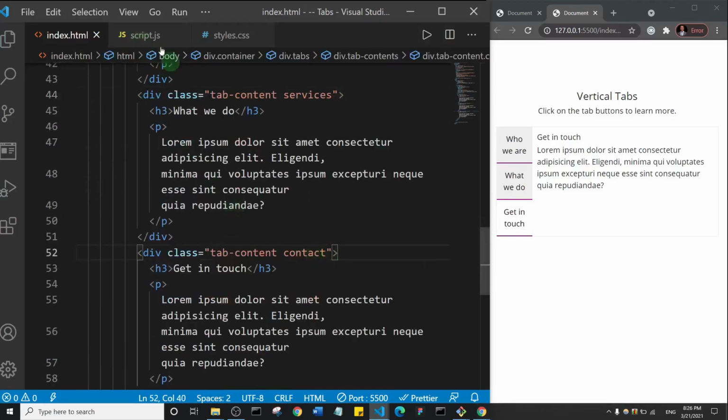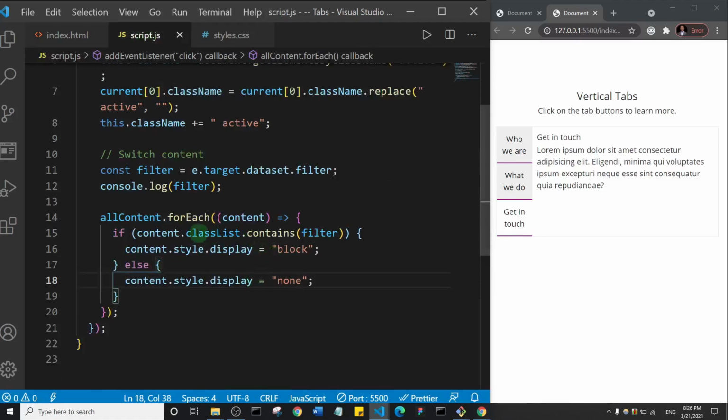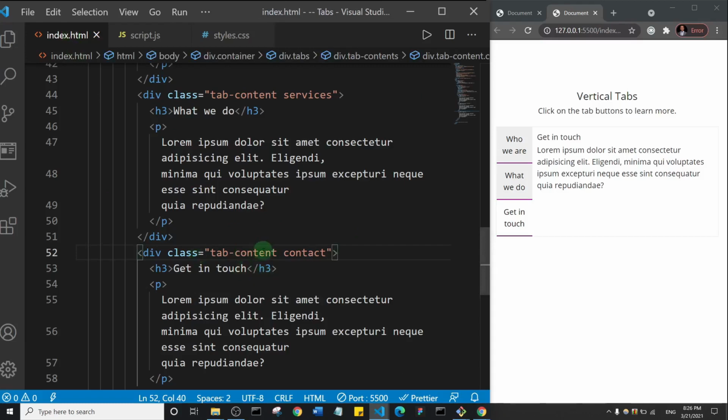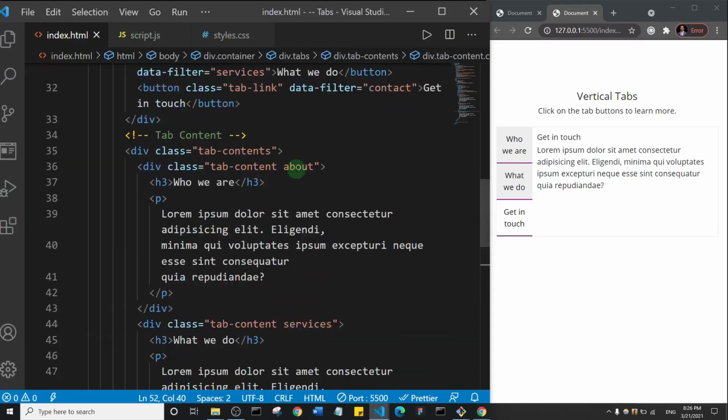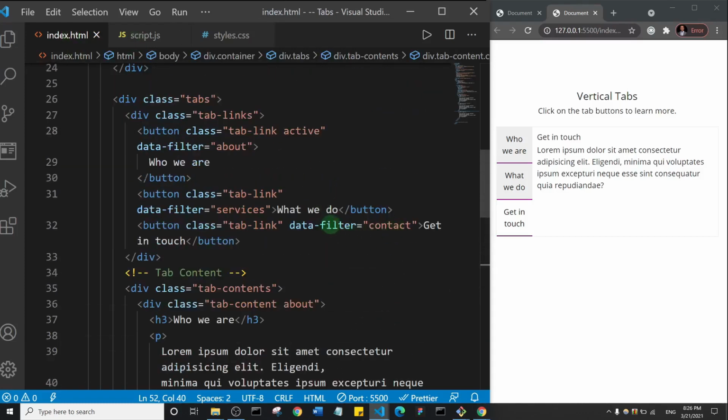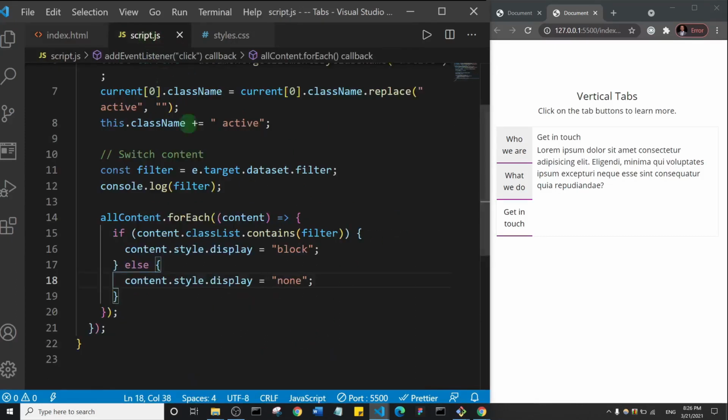So basically what we are saying here in the script.js is that if the content.classList, which is this content here, and you see the class, it contains contact, it contains services, it contains about, which corresponds to the data-filter we set. So that's actually the key. The data you want to link up must have the same data-filter attribute as the class. So that's basically the idea behind it. So if the content.classList contains the filter, then we're going to display it, else we're going to hide it.